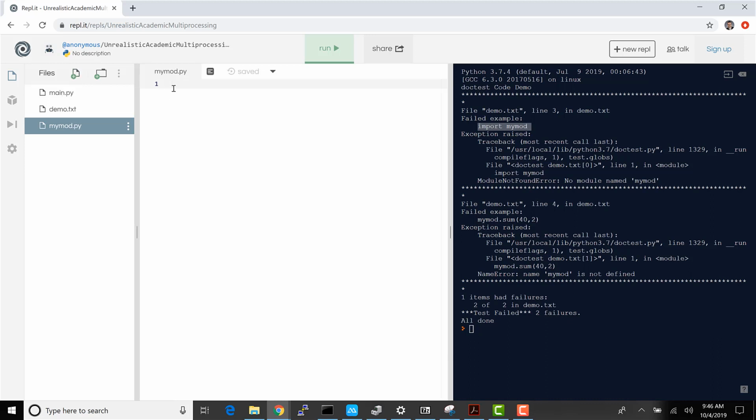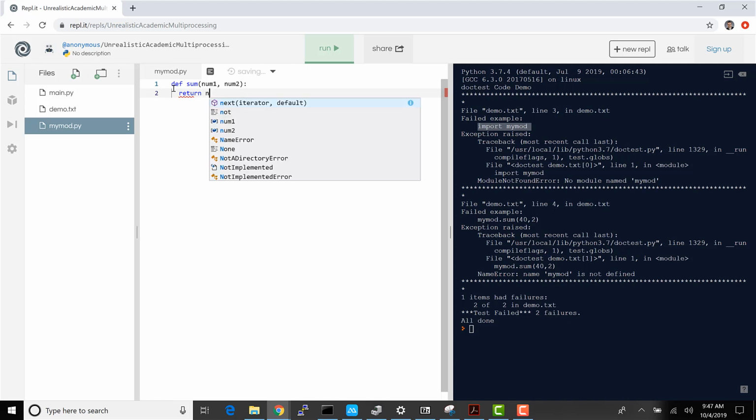And inside this module, I'll just do it super simple. I'll say we have the sum, with num1 and num2, and we'll just return num1 plus num2. So that'll be our module. Well, that could be our module right there.